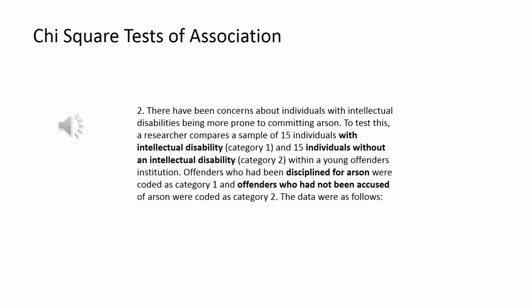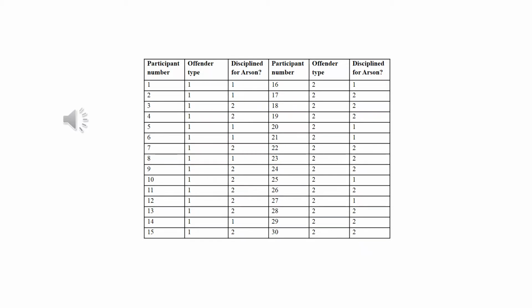So again, we go back to SPSS and try to put these variables into the dataset and make some sense of the question. Okay, so this is the data. Again, we've got participant number. That is not a variable, so ignore that completely. So we've got offender type. All those that were 1s were those that had an intellectual disability, and all the 2s represent those that did not have an intellectual disability.